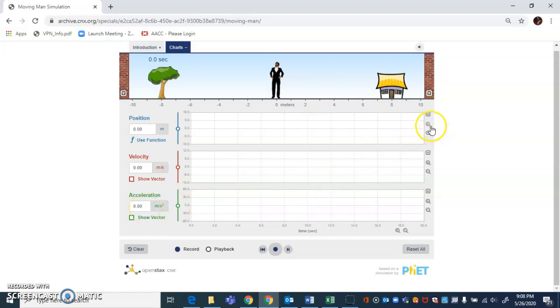There are zoom buttons over here for the vertical axis for position, another set for velocity, another set for acceleration, and then you just have one set for time. It changes all three of them at once. You can also hide any of these individual graphs, which will come in handy later.